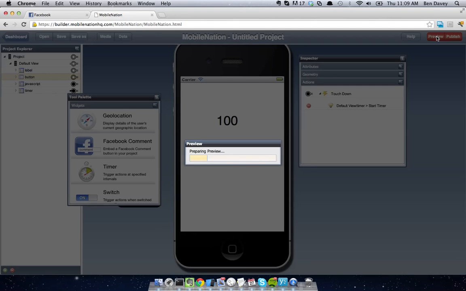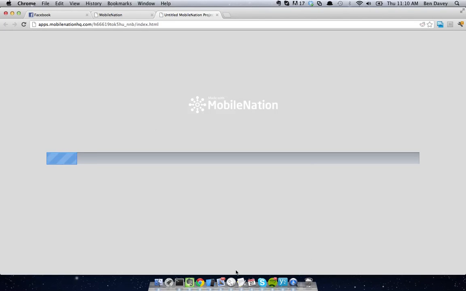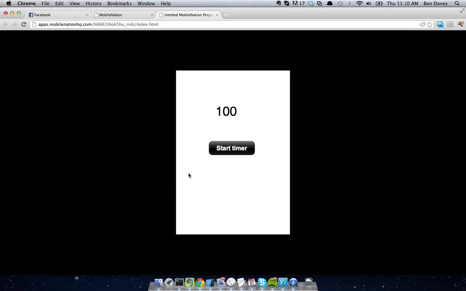So let's preview what that looks like in the builder. And when I hit start timer, you can see that that's now starting to count down every 1 second, and that'll count down to 0.